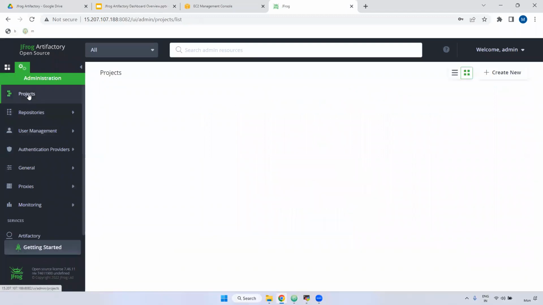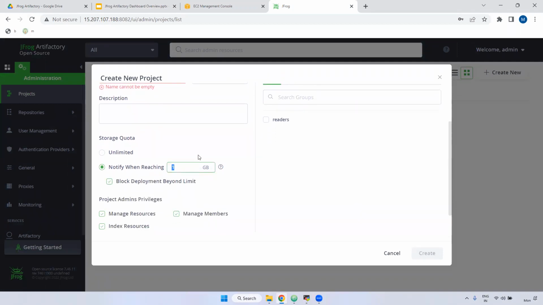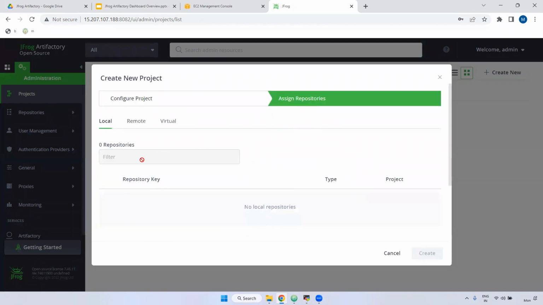Here we have a project. If you want to create a project and set how much storage the particular project gets, and be notified once the storage is reached, you can do these types of things. We can declare and assign the repositories. Here we have three types of repositories: local repository, remote repository, and virtual repository.